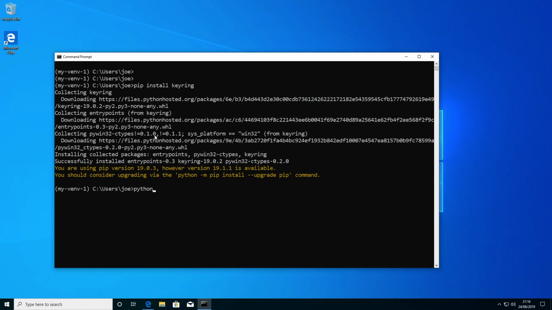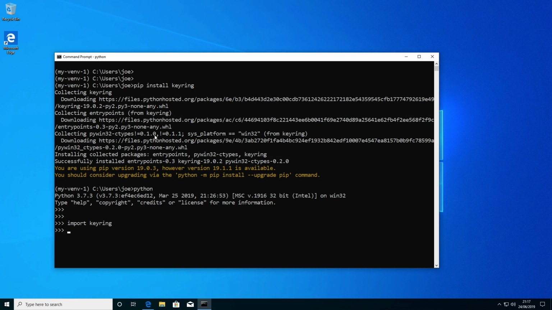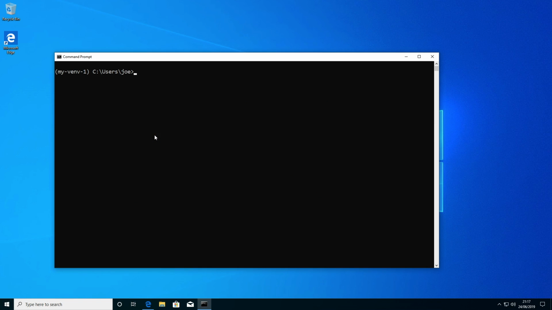If we go to Python now, we can do an import of keyring. Okay, good. It didn't error, which means that keyring's available, essentially. Let's exit out of that. Clear this off. So we have that package keyring in our virtual environment available.